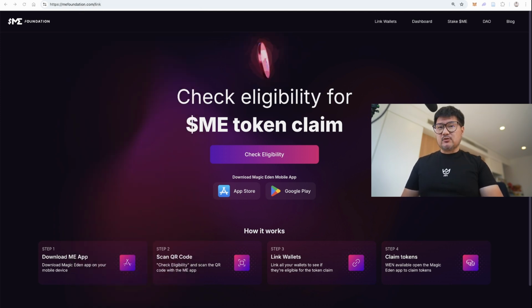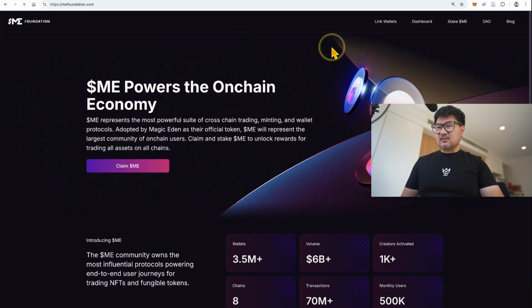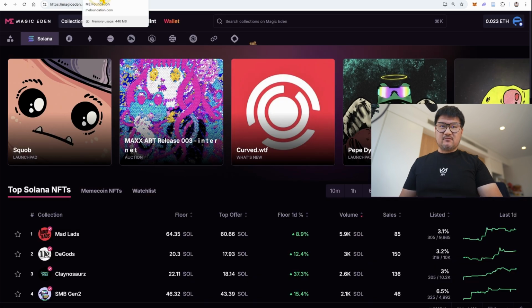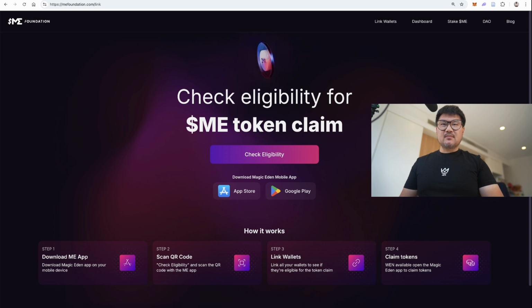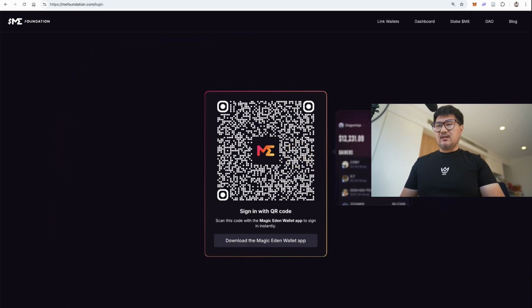Now, to do this, we'll go to the Magic Eden Foundation site. Note that this is a different site to the Magic Eden NFT marketplace, because the foundation focuses on the decentralized governance side of Magic Eden. It's another pillar of the Magic Eden ecosystem. Now, click on the Claim ME button, which takes you to this page here. Then you want to click on Check Eligibility, and then this is going to generate a QR code.